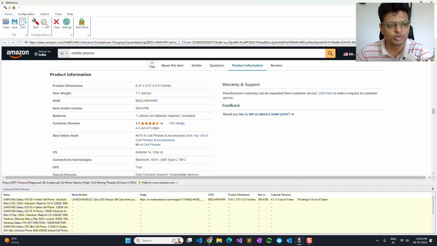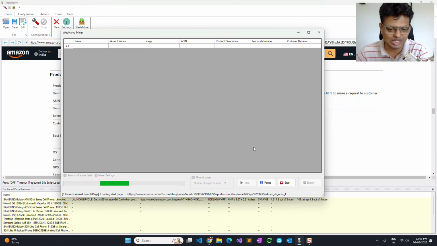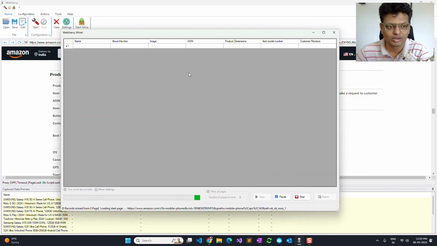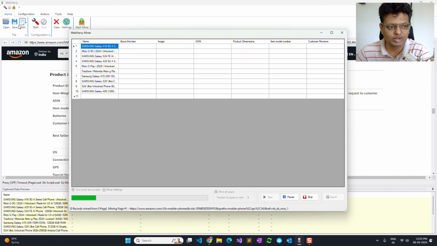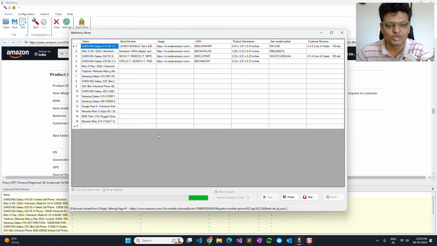Okay, now I can stop the configuration and start mining. This is where WebHarvy actually gets the data from multiple pages, by following all the product links. I could have also saved the configuration as a file so that I can run it later or edit it to make changes. So as you can see, WebHarvy is following each product link and fetching data.